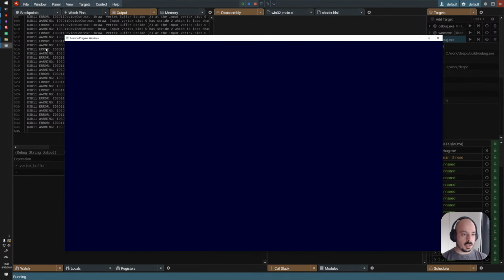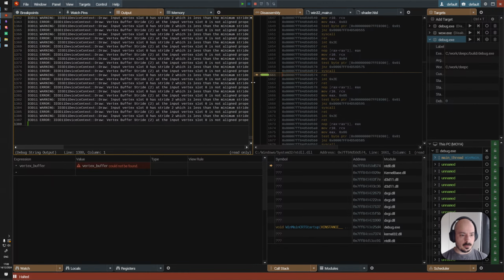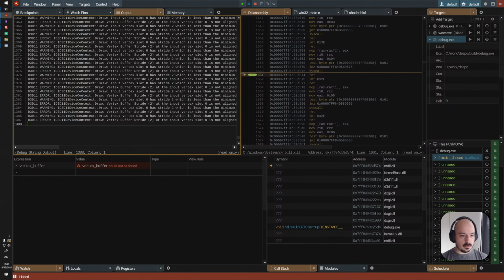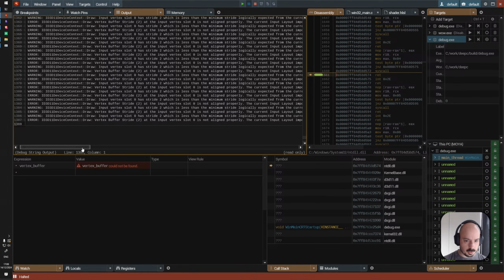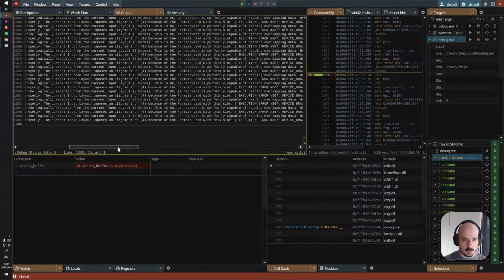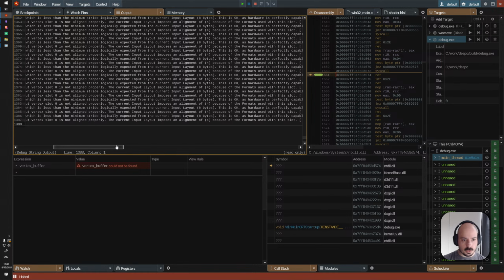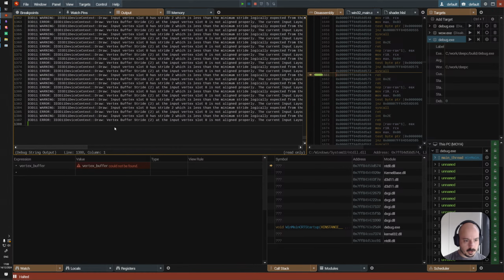Oh, there we go. Debug output. Very good. Cool. Alright. Vertex buffer, stride 2 at the input vertex slot 0 is not aligned properly. The current input layout imposes an alignment of 4 because... Oh yeah. Right, so we need to always have a stride of 4, is that right? We can't have a stride of 2.